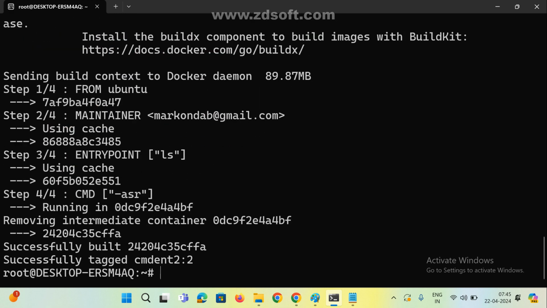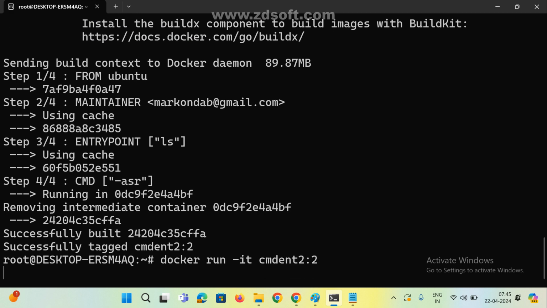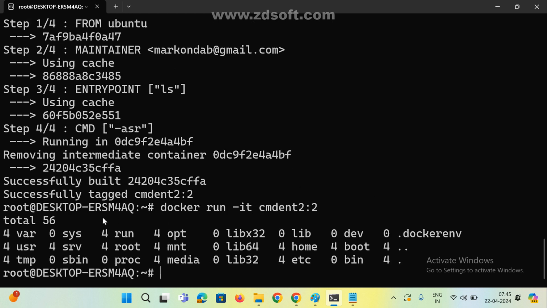That's it. Now see here, docker run -it. Cmd enter. Okay, that's it. Now see here, that is saved or not? What arguments we passed? Maybe same we are getting.